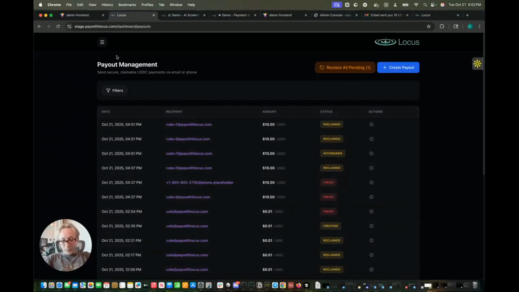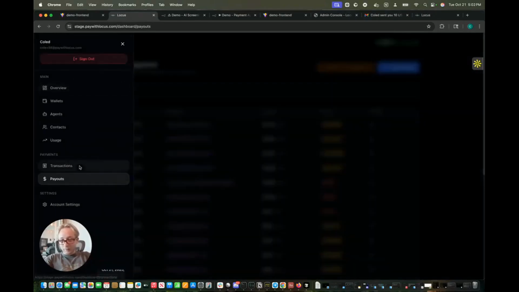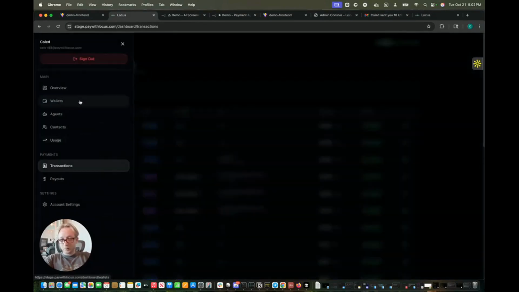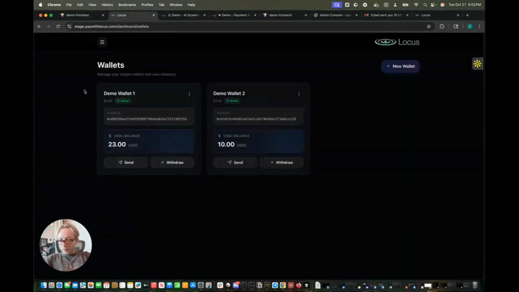Super seamless, super easy. From the payouts tab, you can manage all of these payouts. And from the transactions tab, you're able to get a read on all your transactions that are occurring from within your platform. So that's Locus.